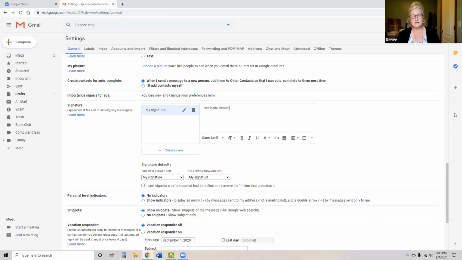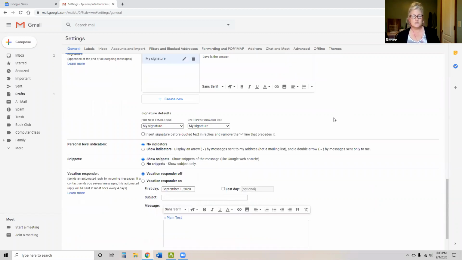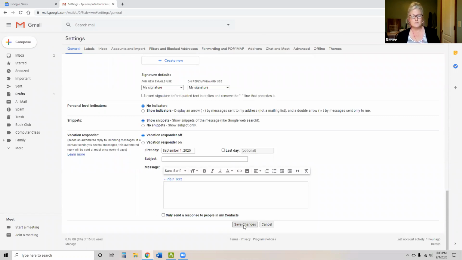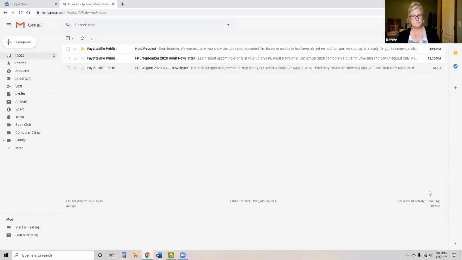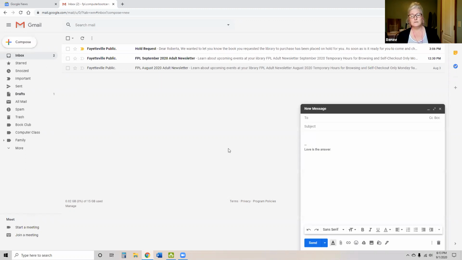And just leave it at that. And when you do make any of these settings changes, make sure at the very bottom you save your changes or they won't take. I'm going to hit Save Changes. And when I go to compose a new email, here you can see that my new signature is already included. So that is how you would change your signature.